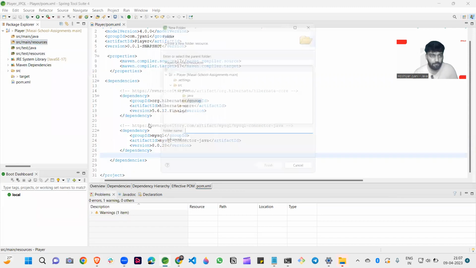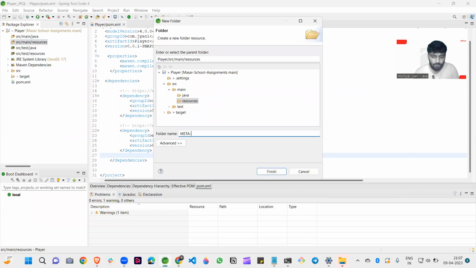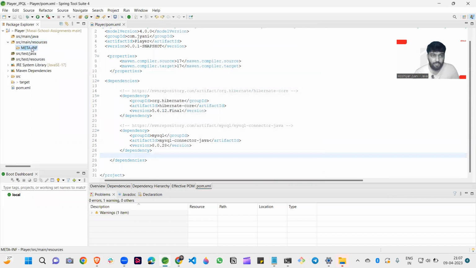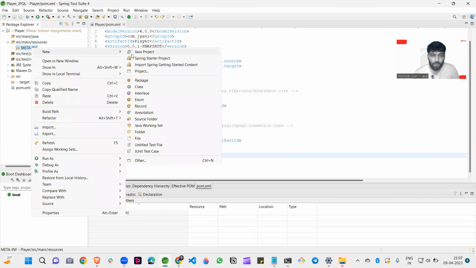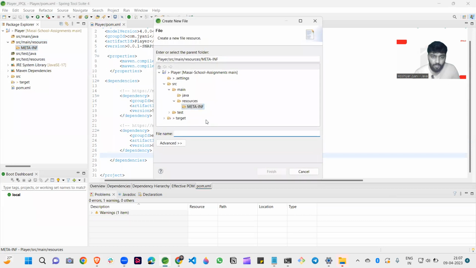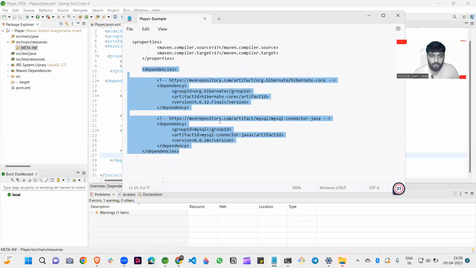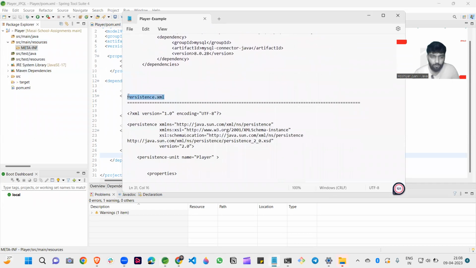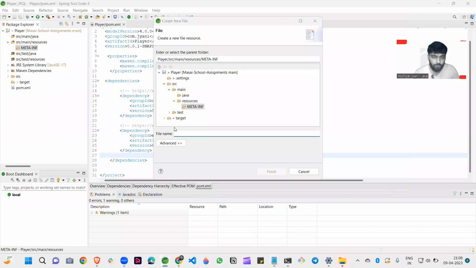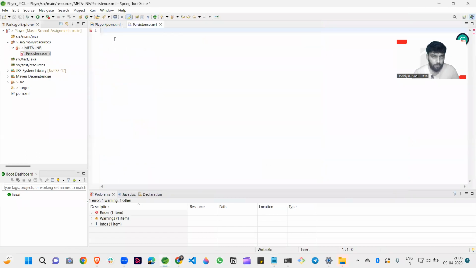The name of the folder is META-INF. In META-INF, we are creating a file. The name of the file is persistence.xml. In this persistence.xml, we write some code that you can copy from the notes, and also you can download it from Google. So this is the pom.xml and this is the persistence.xml. We create this file persistence.xml and simply finish. You can see the persistence.xml file is created.